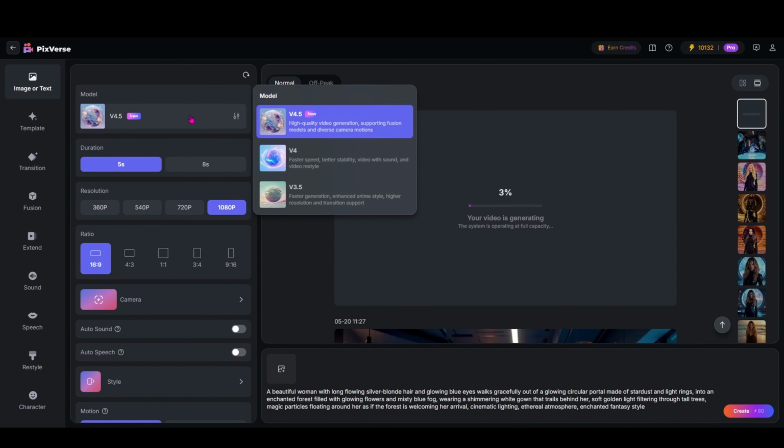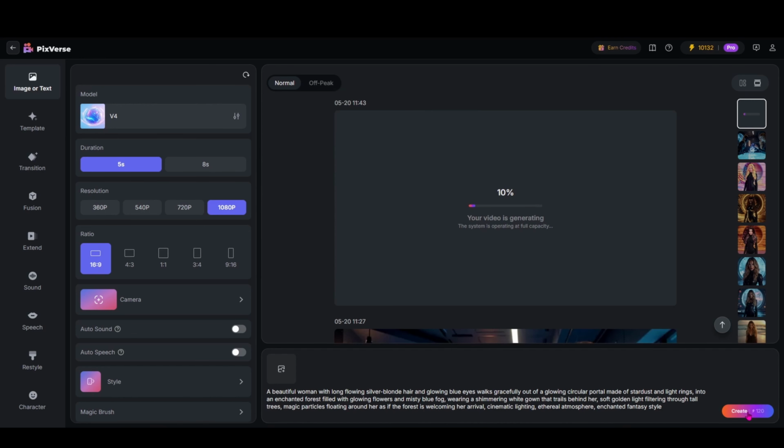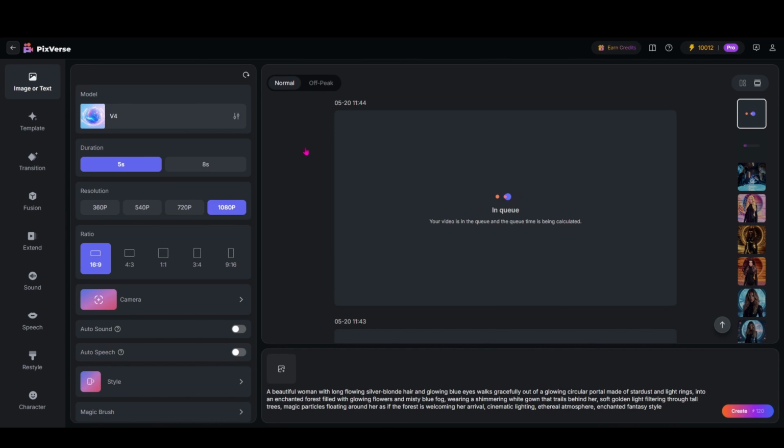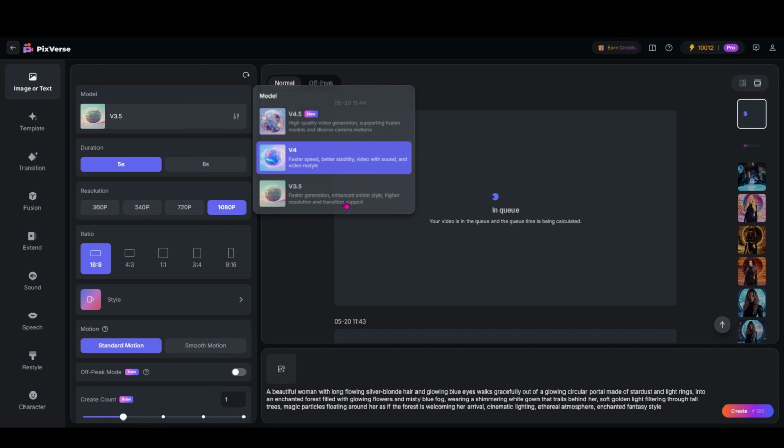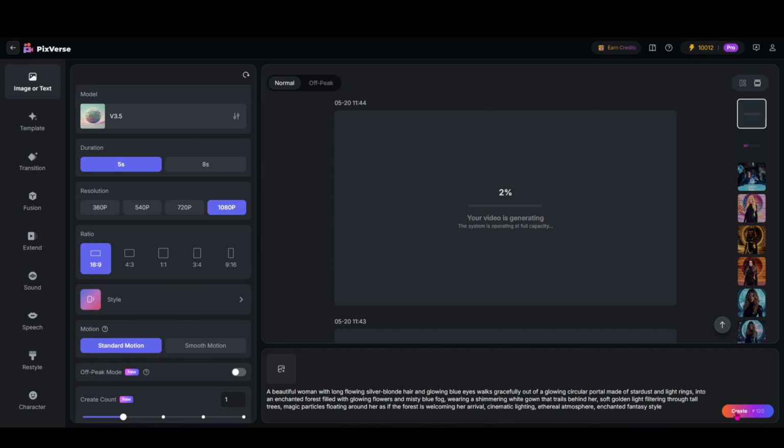And now let's bump it down to version 4. So you're going to see that this one's going to cost me 120 credits. So 40 more credits than what we're getting out of V4.5 here, but let's go ahead and generate that. And then just for funsies, let's do a V3.5 as well. We'll really kick it back, and that's going to cost me 120 tokens as well.